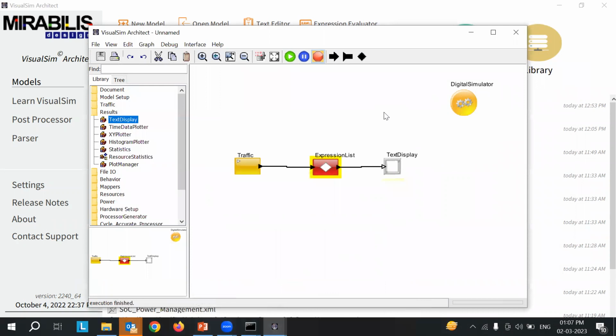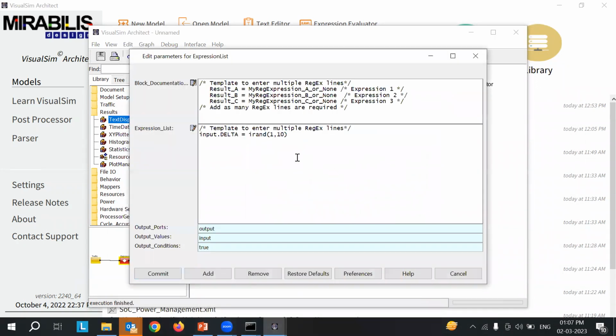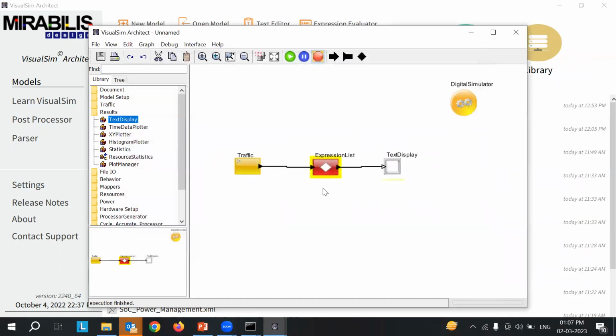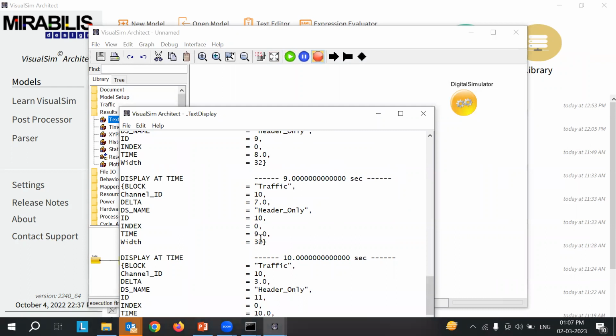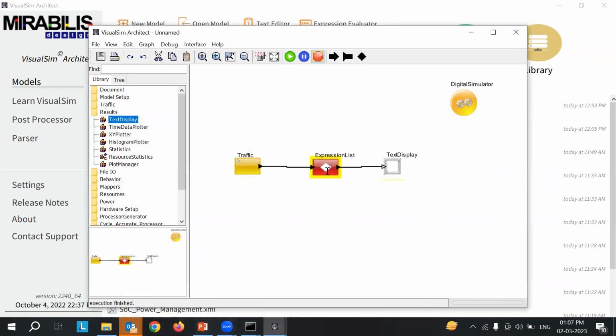So similarly we can add or remove fields. Now we are using the existing field. Now let's say input dot... so if we can just add this, these fields will be accumulated at the output of the expression list. So we can see width and the channel id. So this is one way.